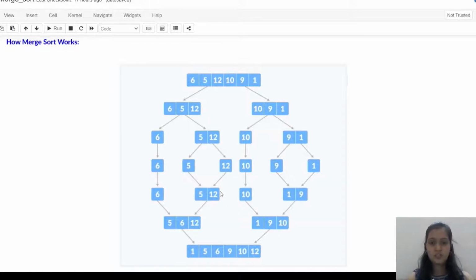So now we are merging this. Now there is one element left, that is 6. So now we have to sort these two lists. Let's check, is 6 less than 5? No. But is 6 less than 12? Yes. So now it will be sorted like this: 5, 6 and 12. So this part of the list is sorted.